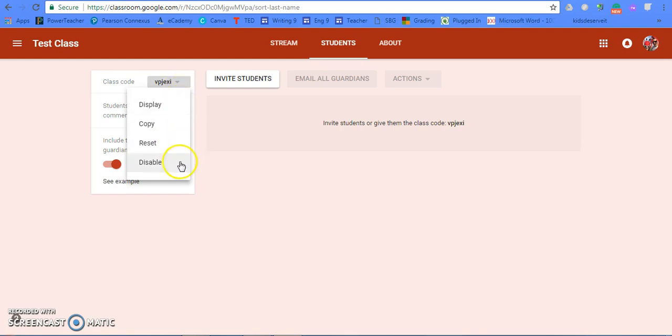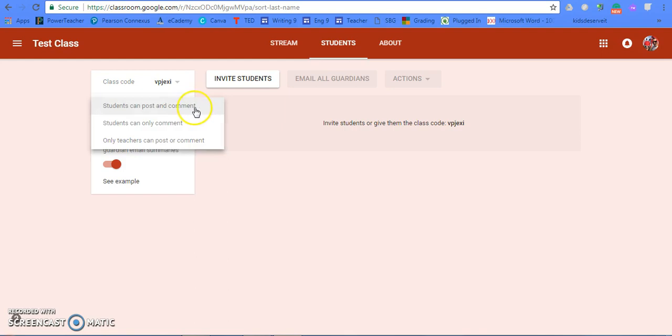You can reset this class code. You can disable it. So say the semester's over and you don't want students to get back into this class or anything like that. You can reset it. You can disable it. You can change some of these settings here where maybe you are worried about student conversations within your class. You can set it to where only you can comment or students can only comment. They can't post and comment. I leave it all open because I want my students interacting, and I'll show you how they do that later on.